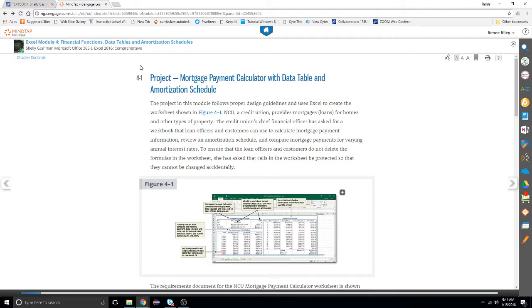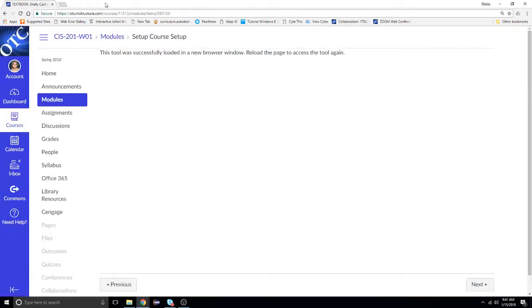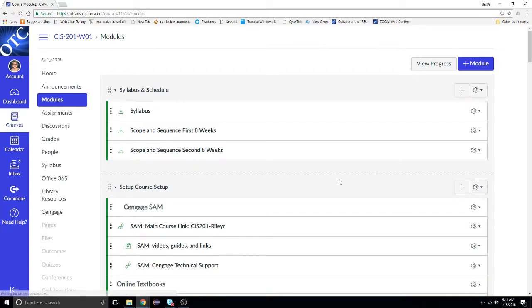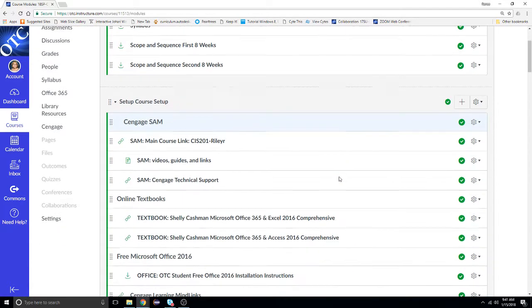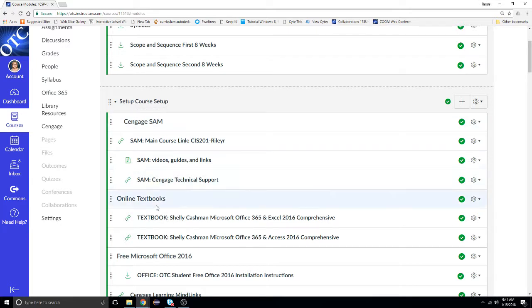So this is just looking at our online textbook. Lots and lots of capabilities. It's great. I'm going to close out of this. Remember, this is part of SAM. And if I go back to our modules, and I go back to our setup, we have two textbooks. We have the Excel one and the Access book. They both have the same capabilities. We'll be using the Excel textbook the first half of the semester and the Access textbook the second half of the semester.